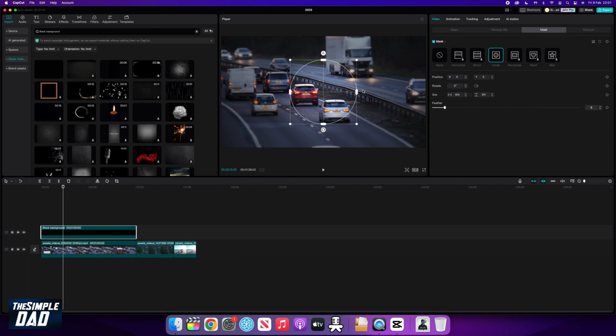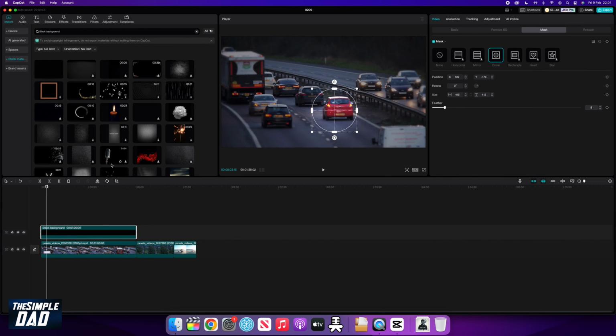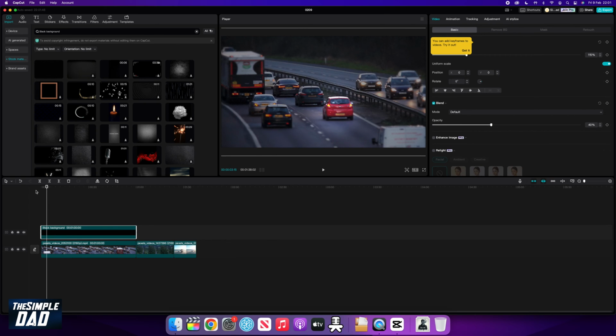However, when you play it, you can see that it's not at the right spot, and also it just suddenly comes up and suddenly goes away. So now if you want to show your viewers a particular spot on the video, make sure that black background layer is selected. Then at the top right, tap on mask, and in the player window, move your circle wherever you like on the video.